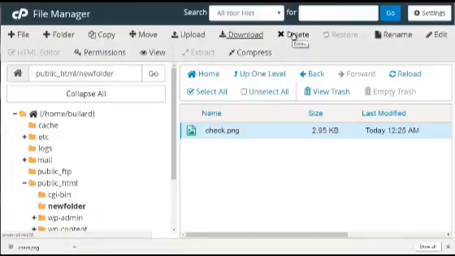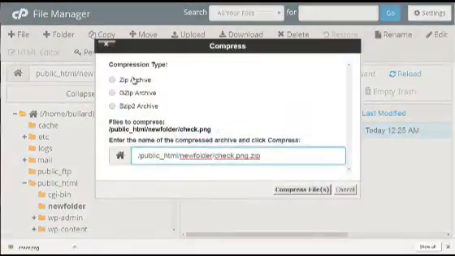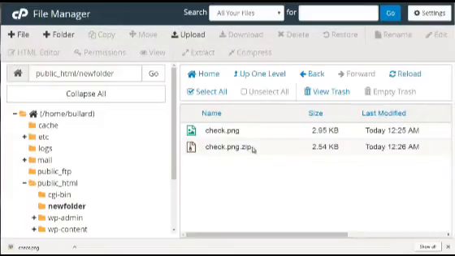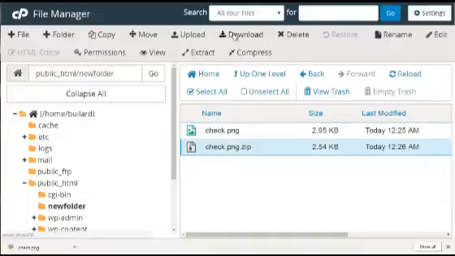We can also compress it. So let's say we have a good number of files that we want to compress into a zip file. We can select those files or select that folder and click compress. We can click zip, compress, and it'll compress it as you can see here. So we can click that, click download, and there we go.